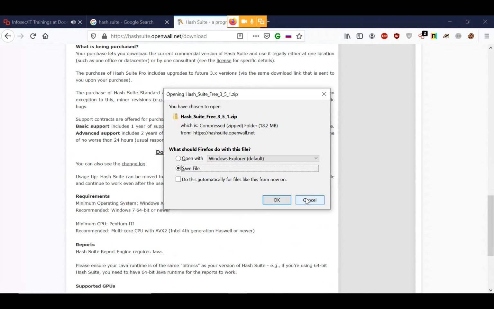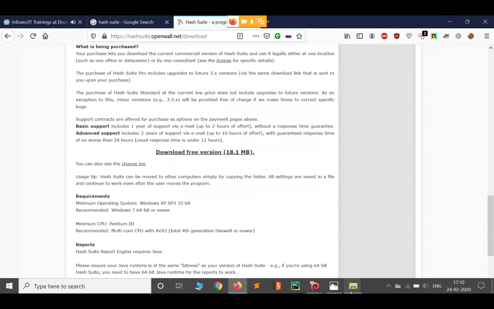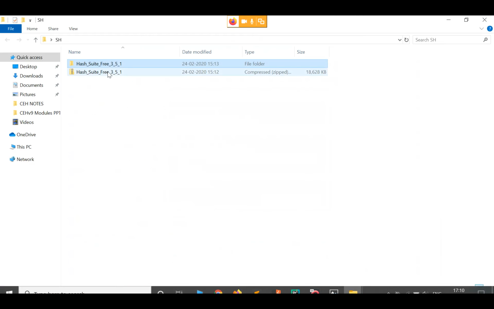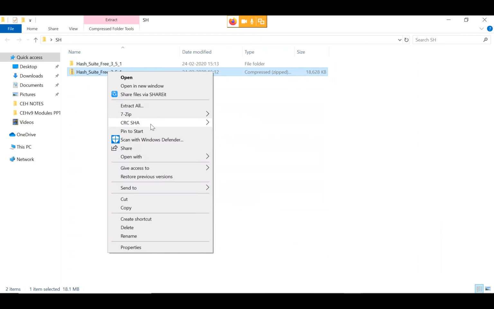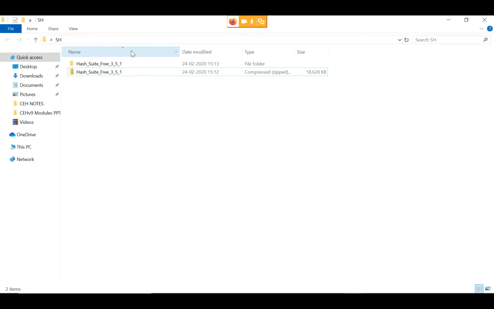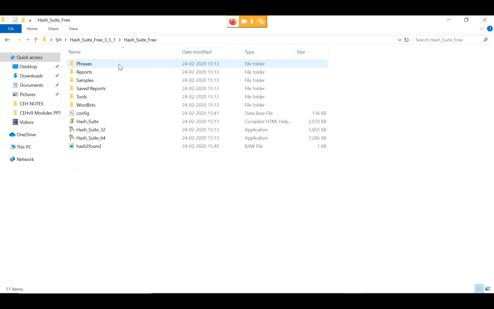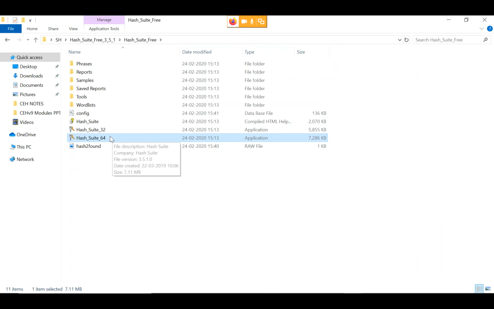Just click OK, and after clicking OK you have to unzip it using any software like 7-Zip or WinZip. Once you unzip it, it will look like this. Go inside HashSuite, and if your system is 32-bit, you have to execute this. If your system is 64-bit, you have to execute this. Mine is 64-bit, so I'm going to execute this.